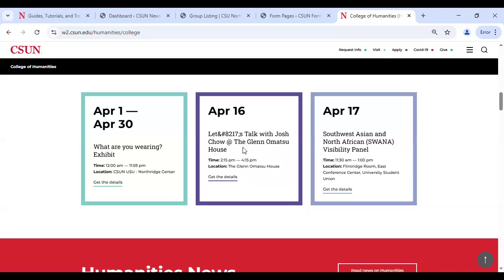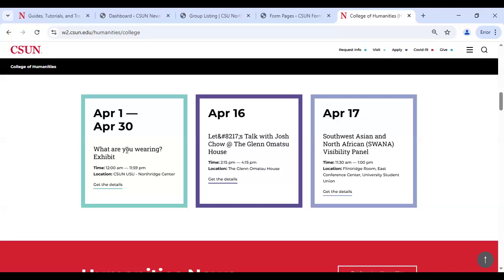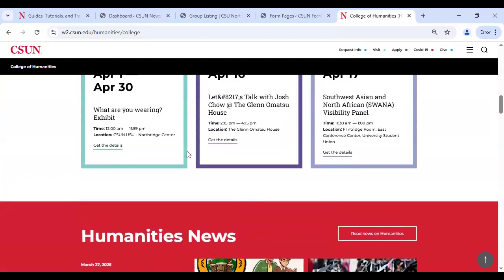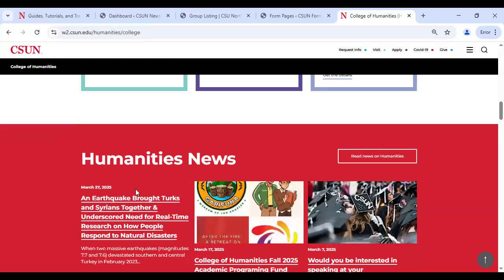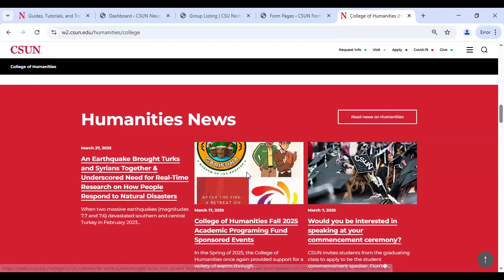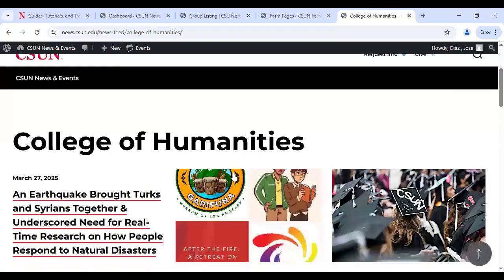So these are events, and down here are like the news. That's how they appear. Events will go away as soon as the event passes, and the news will stay there. I get asked, how can we archive our events? A good solution is to create a news post and say, these are all the events that are happening this month or this semester. I believe Jim did something like that, so I can find that for you.